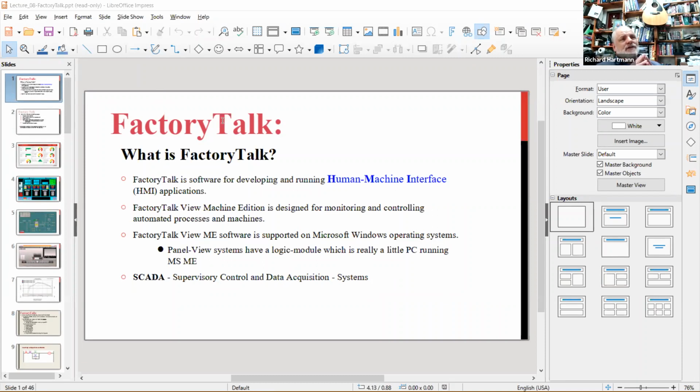But so Factory Talk, okay, is a piece of software that is part of the Rockwell Allen Bradley software. So it goes hand in hand with the RSLogix 5000 software and the RSLinx software. And actually the newer version of the software is called Studio 5000, and it kind of has them all tied together a lot more closely.